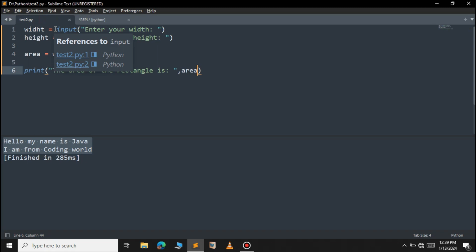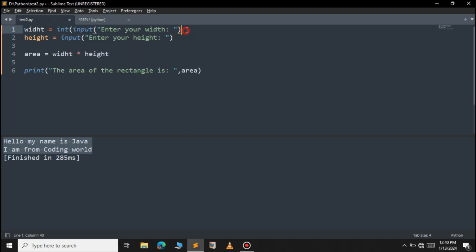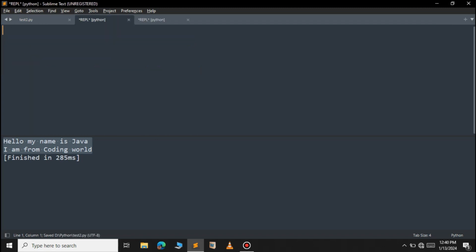If you want to get the integer value from the user, you will have to typecast it. Typecasting means you will have to change the data type explicitly. For this, we will use the built-in int function. Just wrap the input function with the int function. Let's also do the same for the height also. So let's wrap the int. So let's save this file and run it now. For the width I will give 78, and for the height I will give 90.